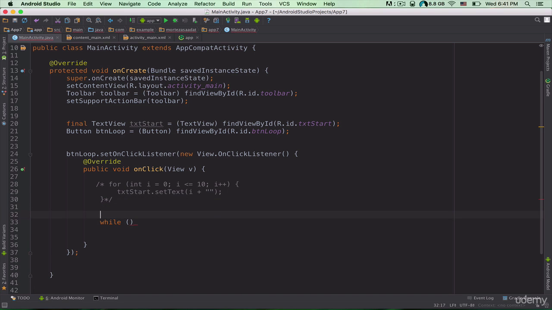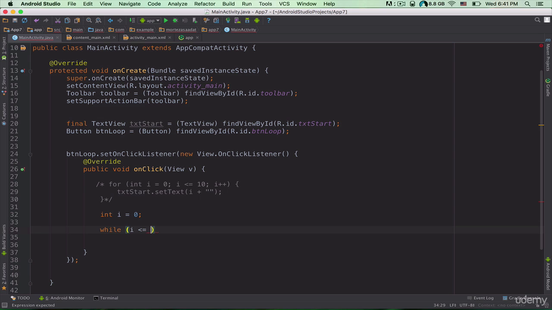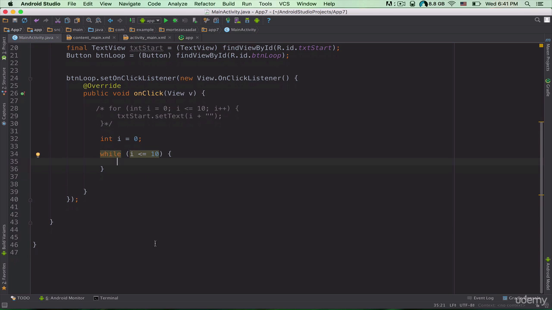So first, let me create a variable here, int i, and then I assign a value to my variable, for example number 0, and here inside the parentheses I can just type in i is less than or equal to number 10. Okay, and then I need to open and close my while loop by using these curly braces. So as you can see here, first of all, I created a variable of type integer, and then inside the parentheses here, I specified when my while loop is going to end.